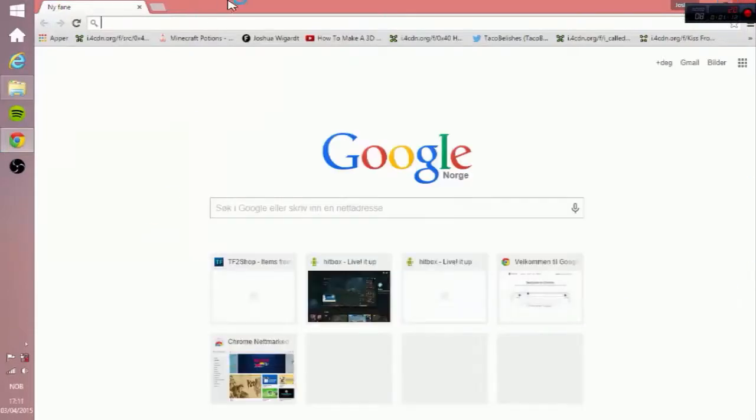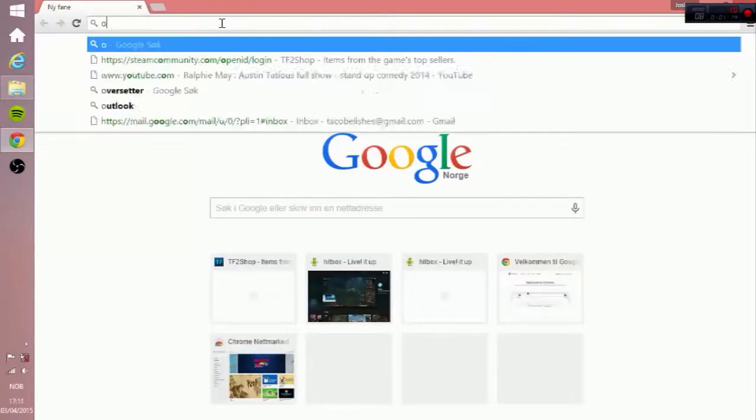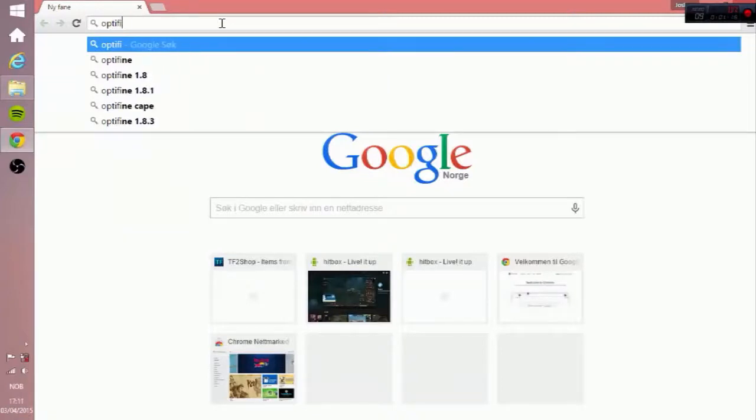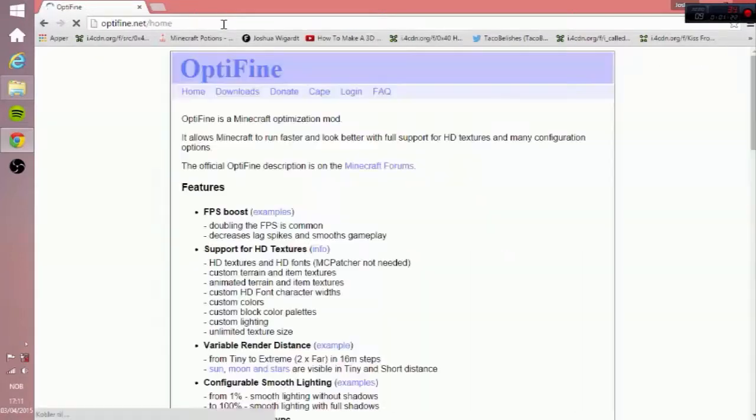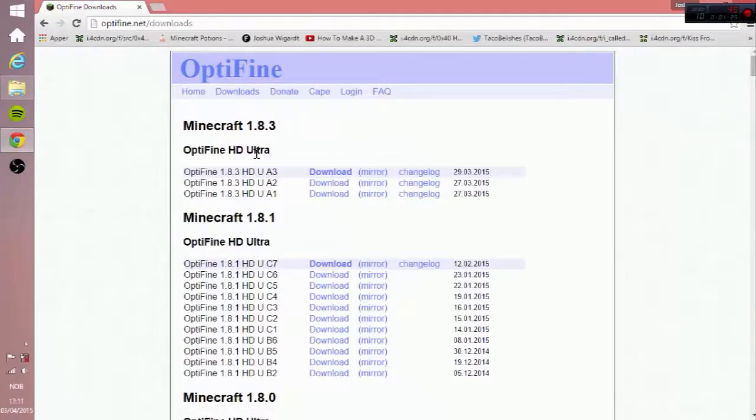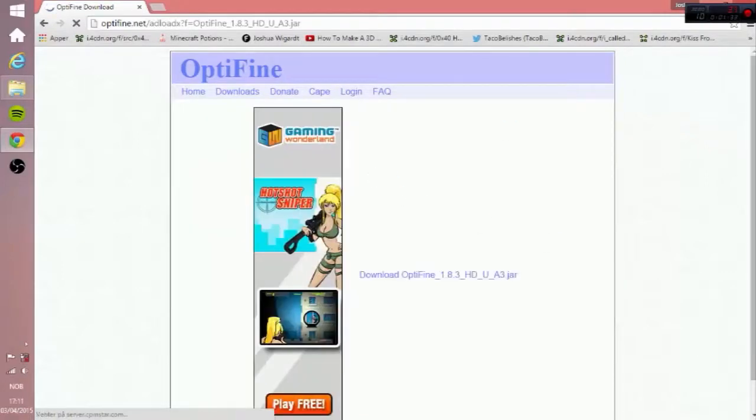Now we shall go into optifine.net, into the search bar here, and then we are going to install the latest version. Click on downloads, and here we have the latest version for 1.8.3. Click on mirror, because if you click on download it will get lots of useless ads. Click on download.